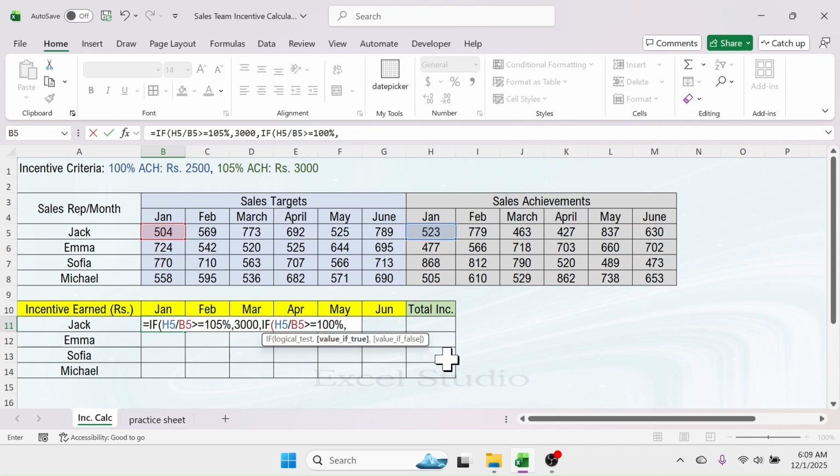Put a comma, and in the value if true, put the incentive amount, that is 2500. So put here 2500, put a comma, and in the value if false, put 0, because if both of these two conditions are not satisfied, then the sales representative is not eligible for any incentive amount. So put here 0, close bracket, close one more bracket for the first IF function, then press enter.